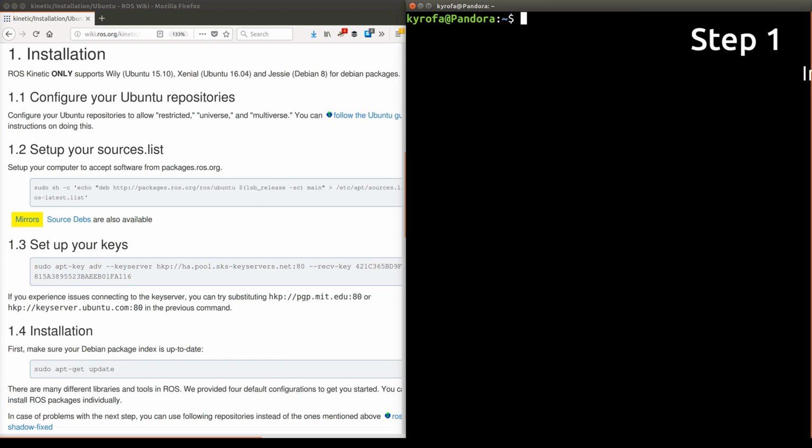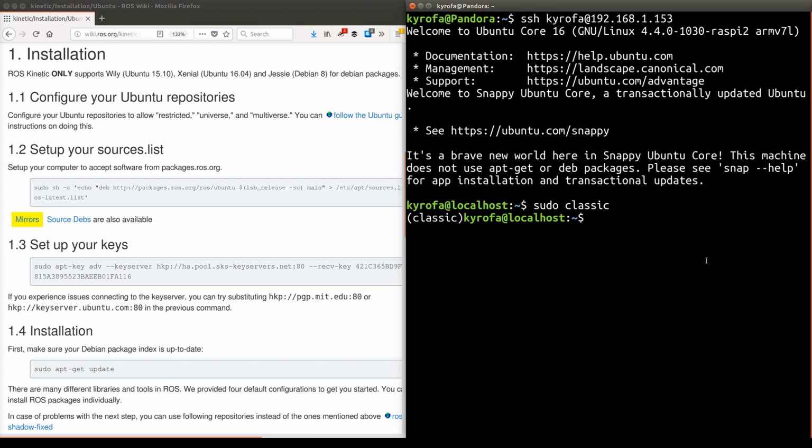The first step is to install ROS on our Raspberry Pi. There are a number of supported ROS releases, but we're going to be using the long-term support release called Kinetic. Let's SSH into our Pi and get into our classic shell. Kinetic's installation guide, which we're following here, is linked in the description.